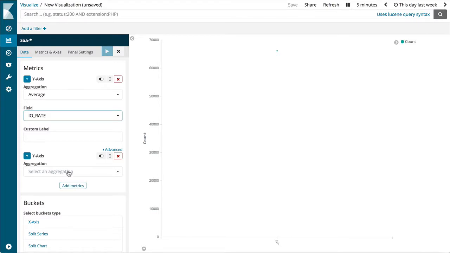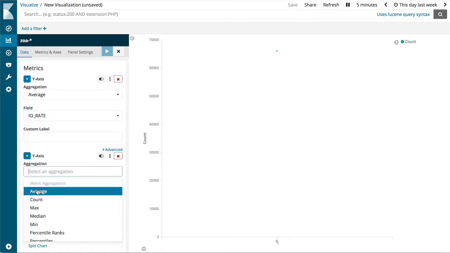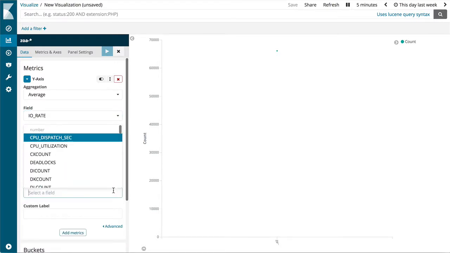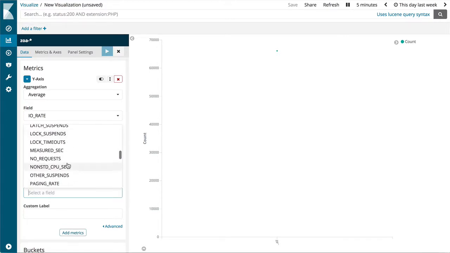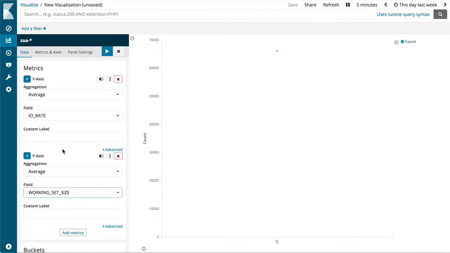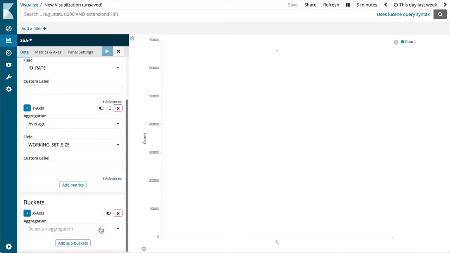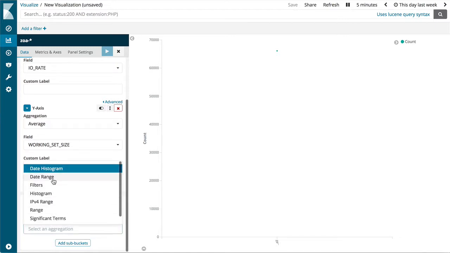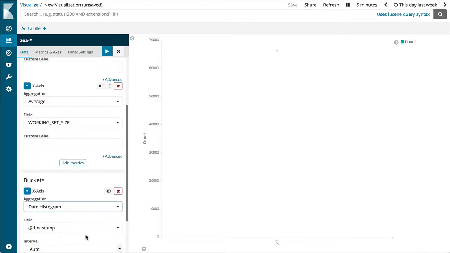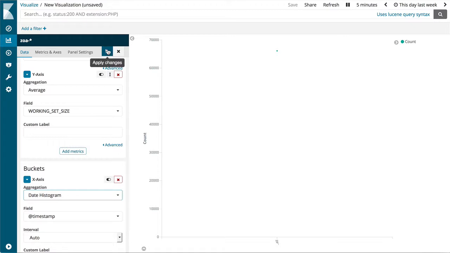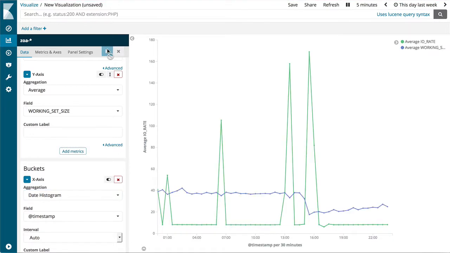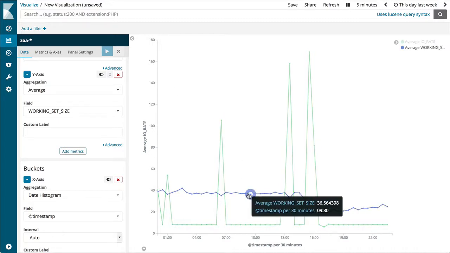Awesome. And then I already got one started. Just the average of working set. Just picking a few. And on the x-axis, we want date histogram using the timestamp. Let's see what that draws out for us. So yeah, you can mash up your own metrics on the same time scale.